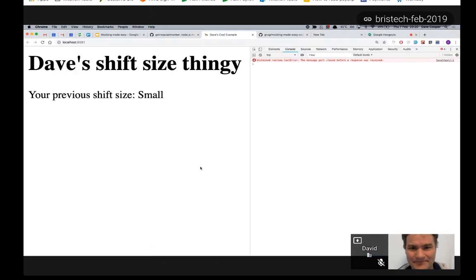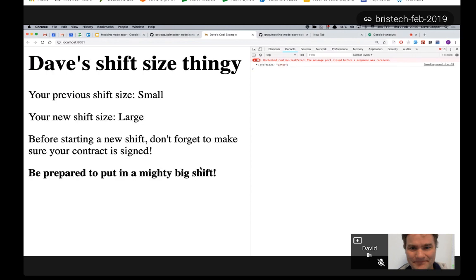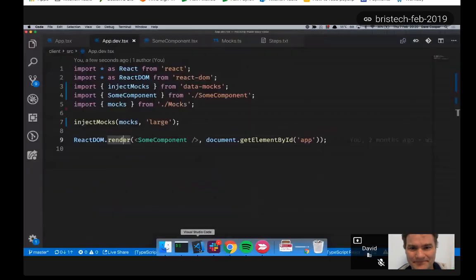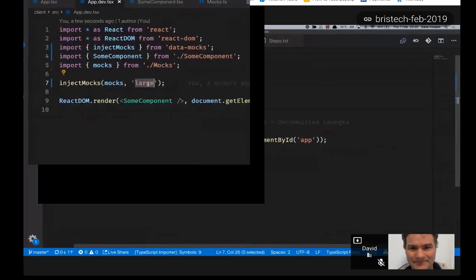reloads, you've got about three seconds of delay there, and now it's responding back with large, and we've also got that extra text down there that we haven't actually seen in our application yet. You can see in really small text, just on the side here where we were logging out the API response, that it is responding back with large. We probably don't need the console anymore. And that's quite cool. However, the problem with this is that I had to manually specify in my code what scenario I want to run.